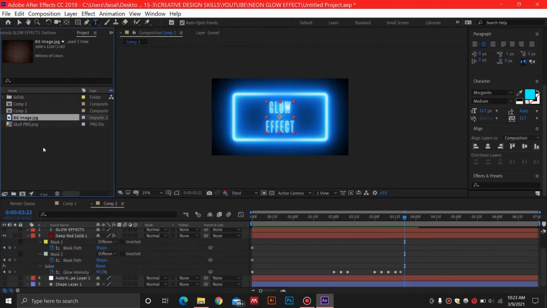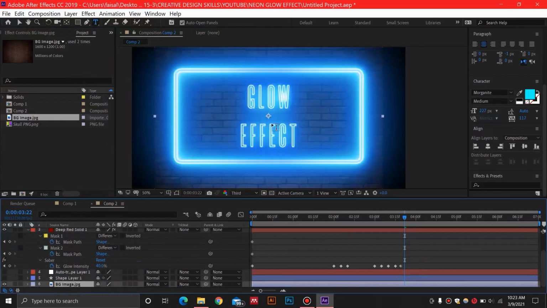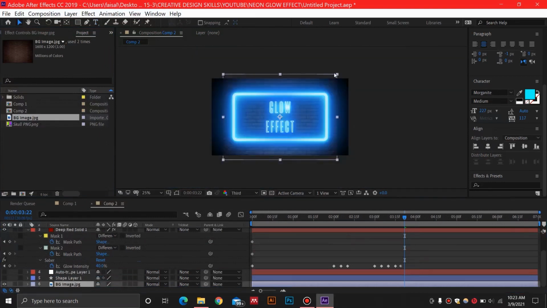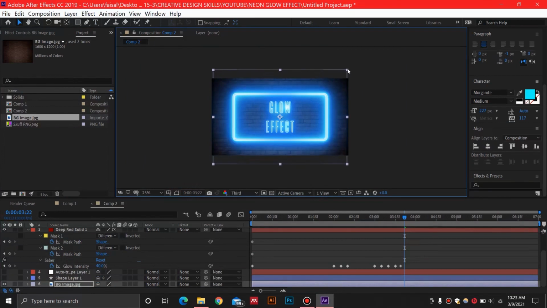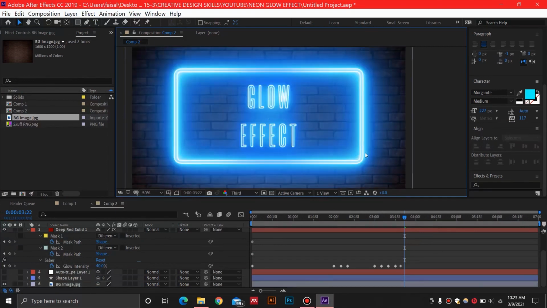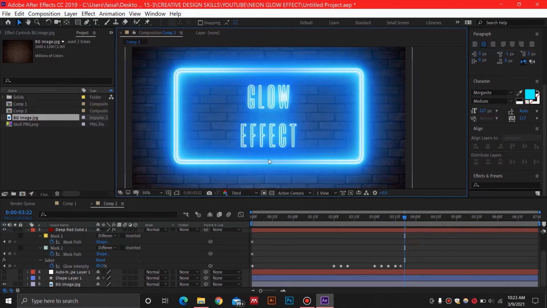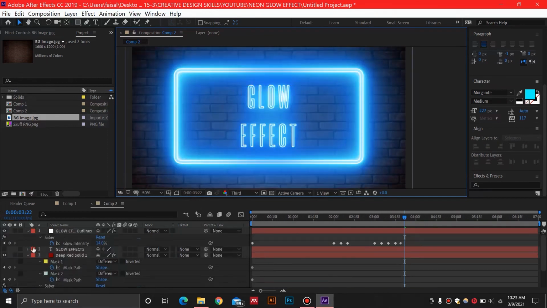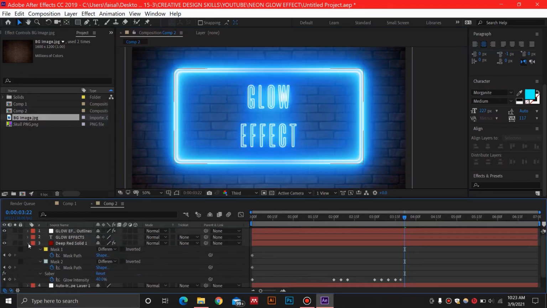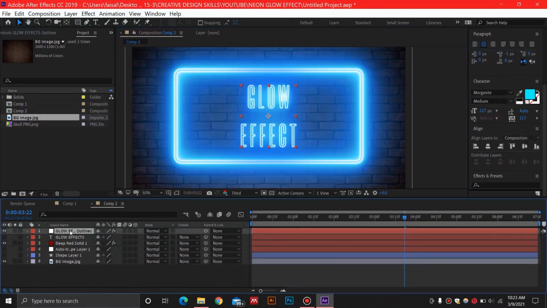Now I'm going to drag this at the bottom just like this, and increase the size of this background by pressing down shift. You can see that I've placed this background just like this. This glow is also going to be visible on the background, as you can see over here, for a nicer effect.